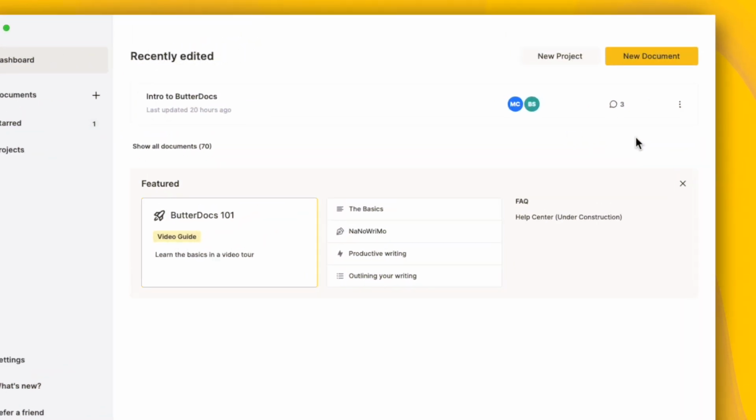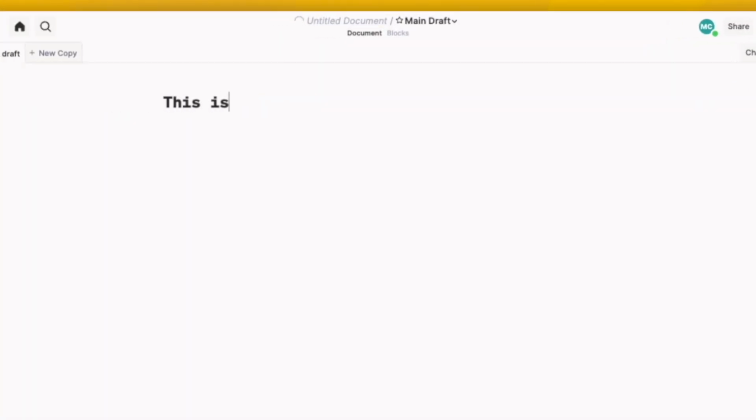Create a new document by clicking New Document on the desk. Write the title and hit Return. You're now ready to start writing.